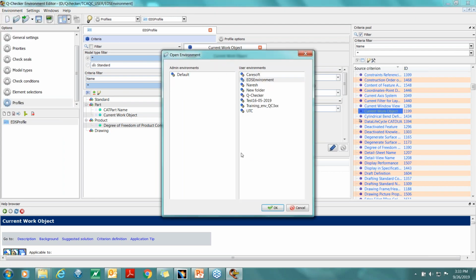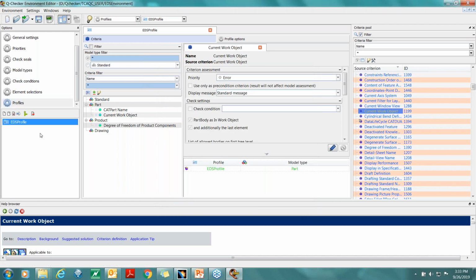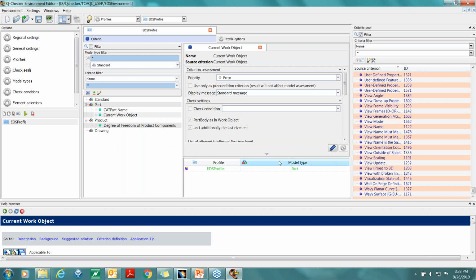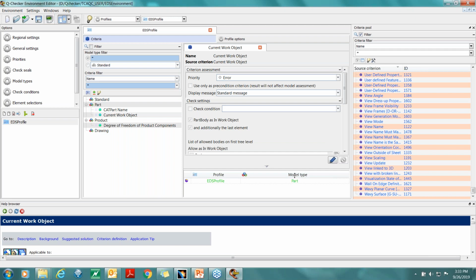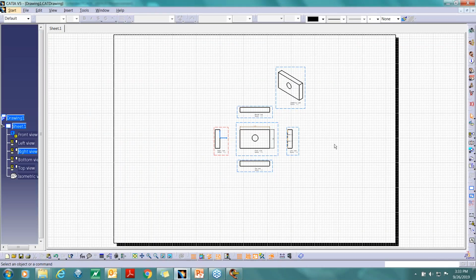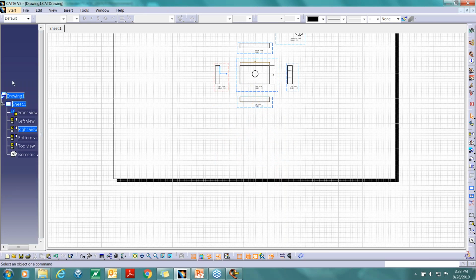So you can create your own profile for different companies and environments and save it, also for different departments. You can create the environment and run it in the Q checker model. That's all from my side. Thank you. If you have questions regarding that, please ask.